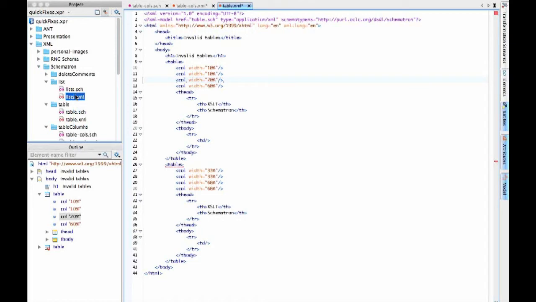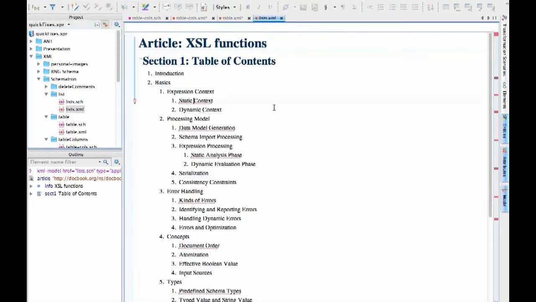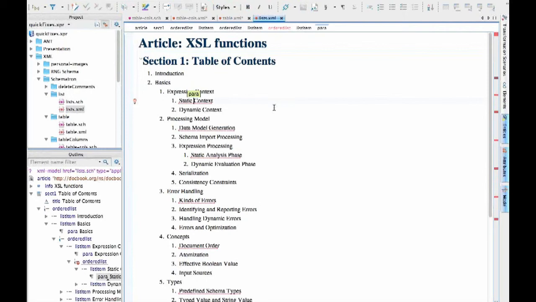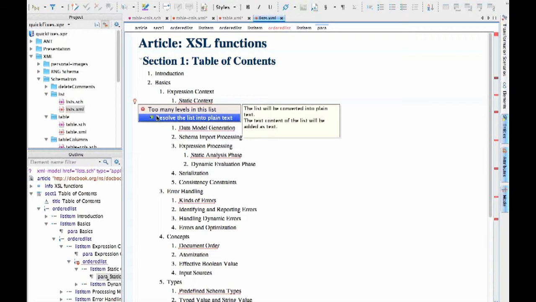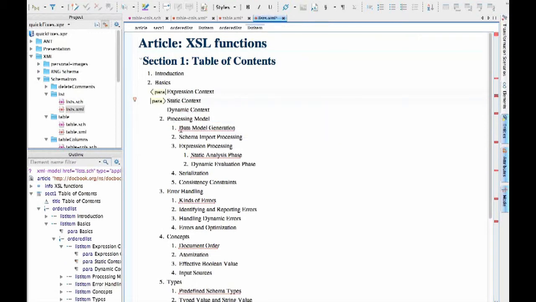And another example here, this time it's on some nested lists, in an author page, and the problem says that there are too many nested lists. The solution for this problem was to resolve the list as plain text, so just unwrap and set it as plain text.